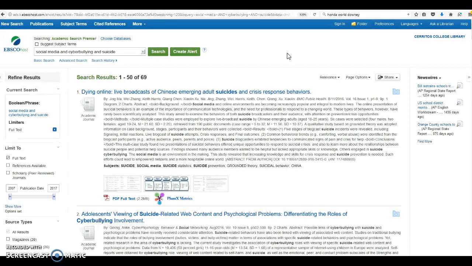So now we have 69. So we lost some, but we might have picked up different ones too. I wanted to just get you used to playing around up here. Every time you change the combination of words, you're going to get a slightly different list. So you should keep experimenting till you find what you want to find.